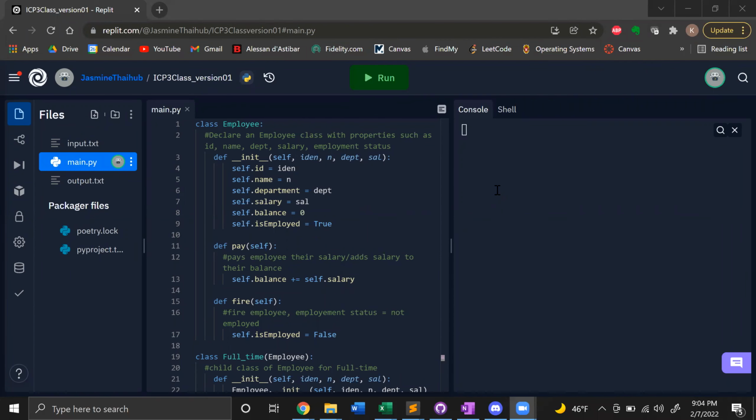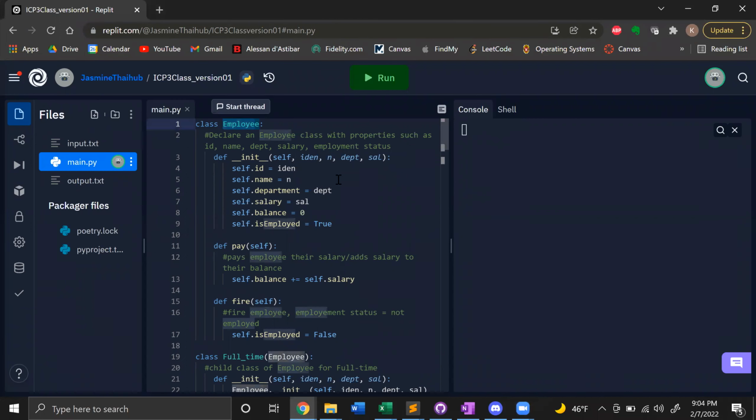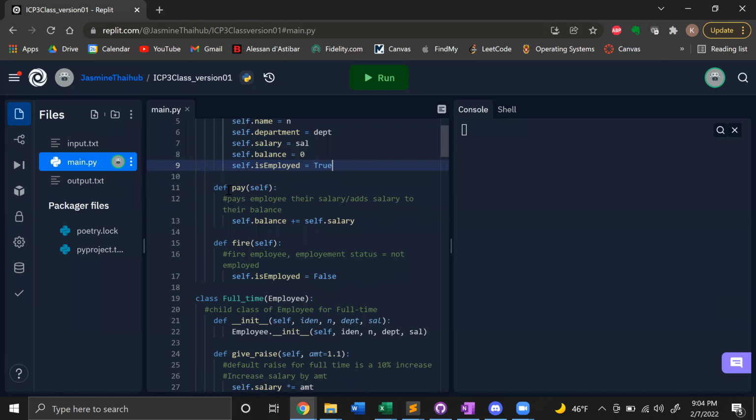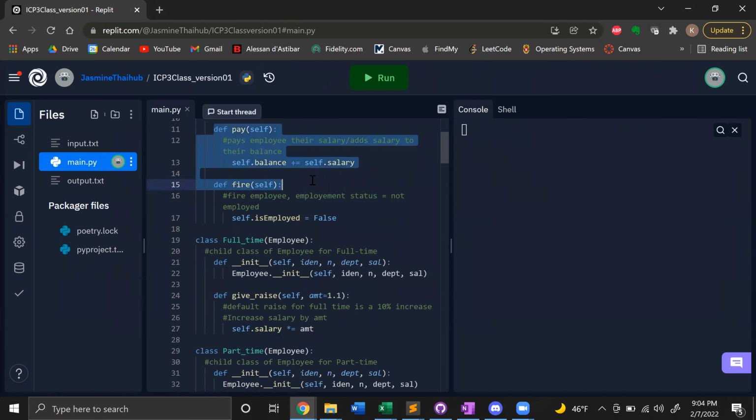All right. So for the first program, we're supposed to make 3 classes, 1 parent class and 2 child classes. The parent class is Employee, and in it we have the ID, the name, department, salary, balance, and whether the employee is employed with the company or not. And then we have 2 functions in the parent class. We have pay, which pays the employee the salary, which adds the salary to the balance. And we have the fire function, which fires the employee, which sets the is-employed status to false.